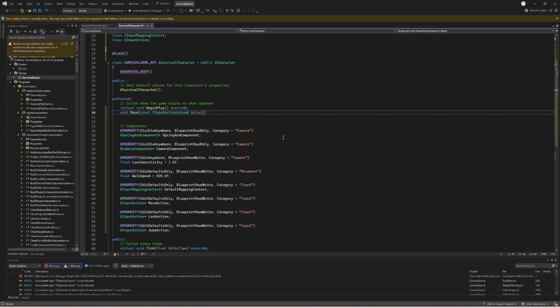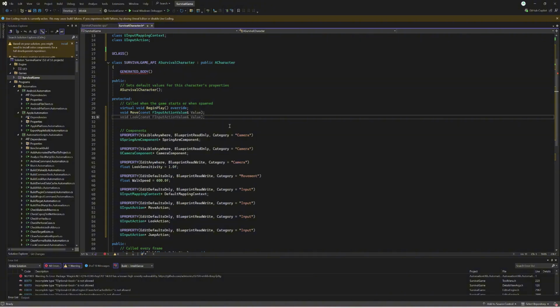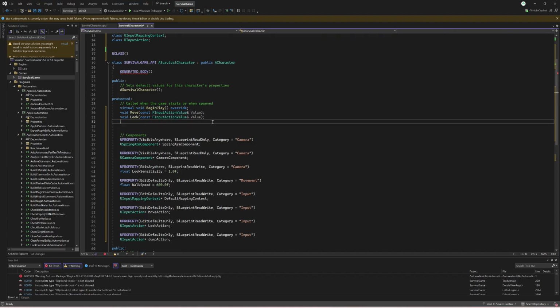Again, if you want to read up more on this, it's all in the document attached on my Patreon. Other than that, let's move on. We're going to create another function called void look with a const input action value called value.